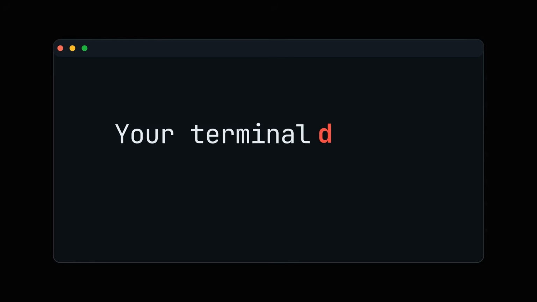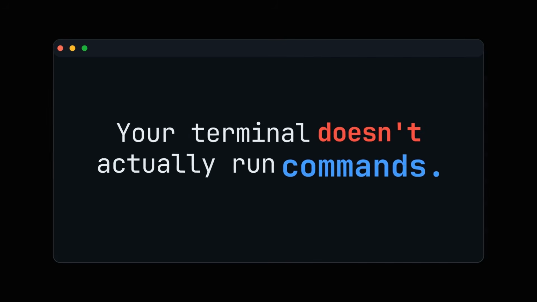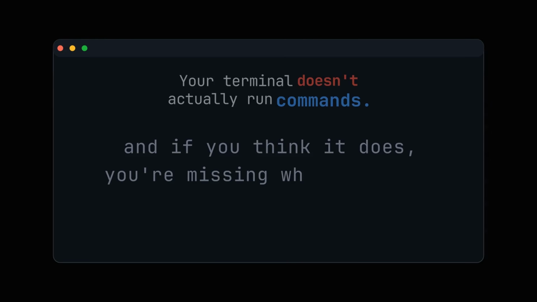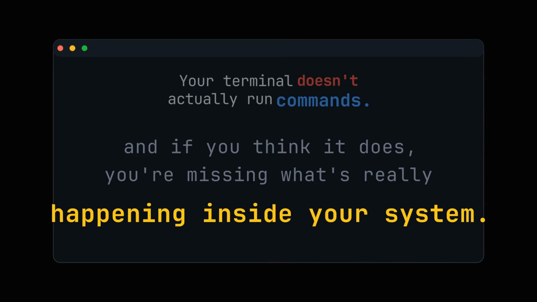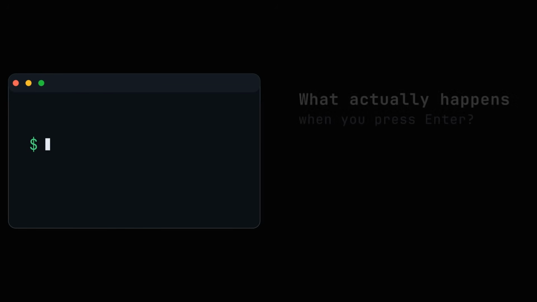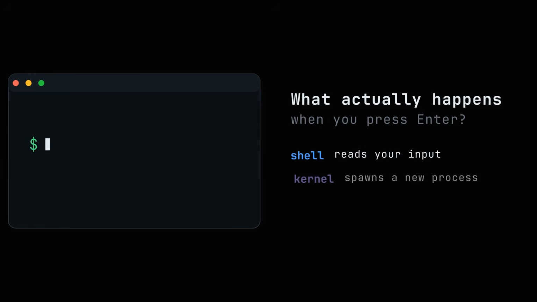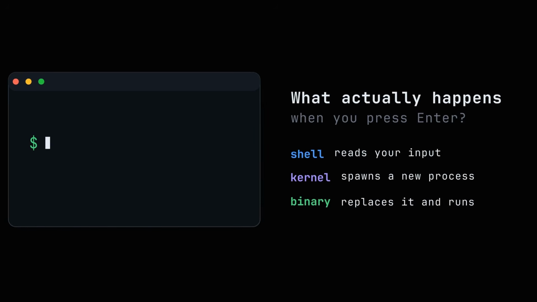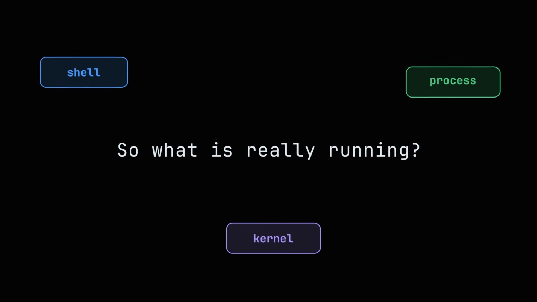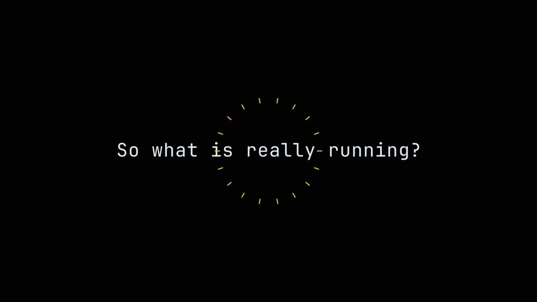Your terminal doesn't actually run commands. And if you think it does, you are missing what's really happening inside your system. In this video, we are breaking down exactly what happens when you press enter. Not conceptually, but at the system call level. By the end, you'll understand how processes are created, how a program actually starts, and why your terminal doesn't crash when things go wrong. Let's start simple.